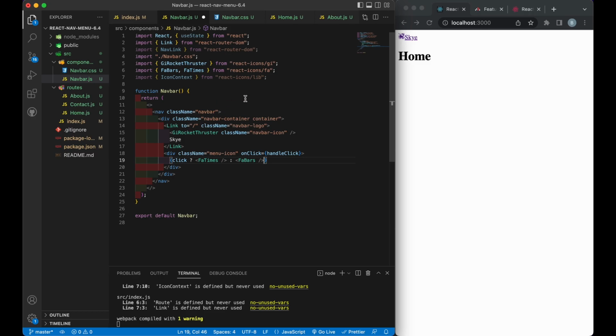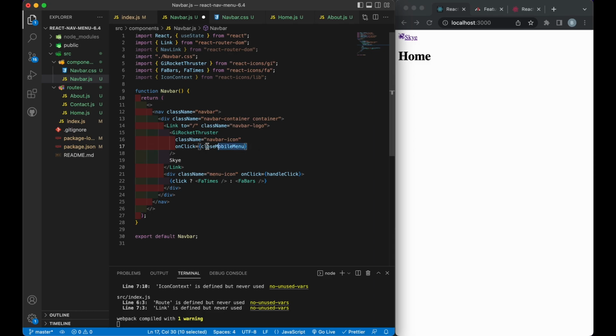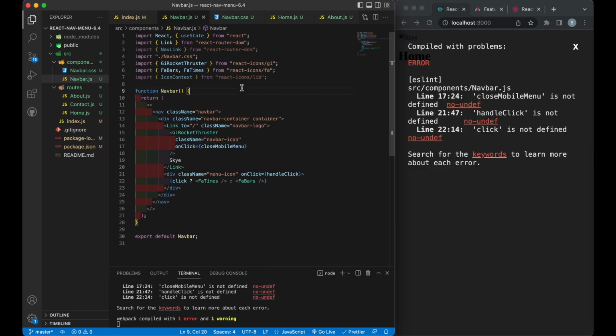So if I save this right now, first off, let me copy back in this onClick closeMobileMenu into the GI thrusters icon right here. So add that line right here, right past inside the GI thrusters, and then we can go and save it, and now we can add in our state above.